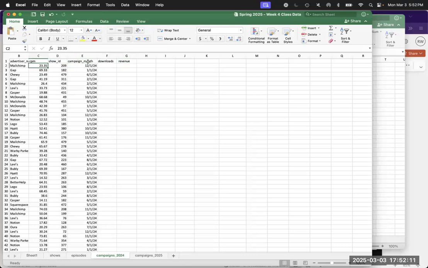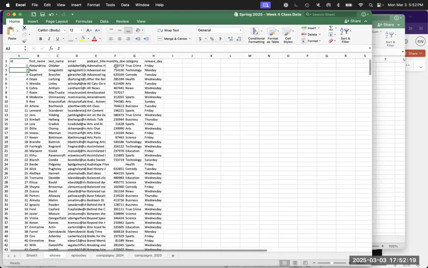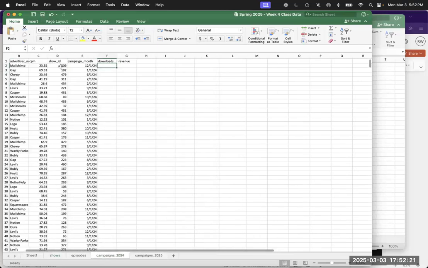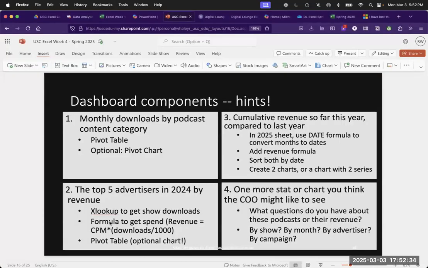All right, and we want to know what's the revenue from each of these campaigns. Now, we technically have all the information to figure that out, but it's not all nicely formatted on here. We have for each show the number of downloads that it gets in a given month. And then we have the CPM, so if this campaign is going to run for a month, then all we need to do is multiply CPM by our downloads divided by 1,000. That's this little formula right here. Revenue is CPM times downloads divided by 1,000. That'll get us revenue, so that we can make this chart, top 5 advertisers by revenue.